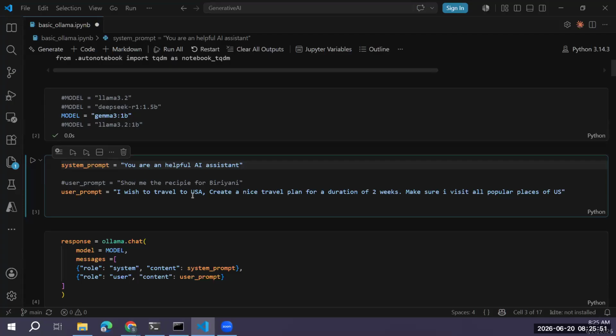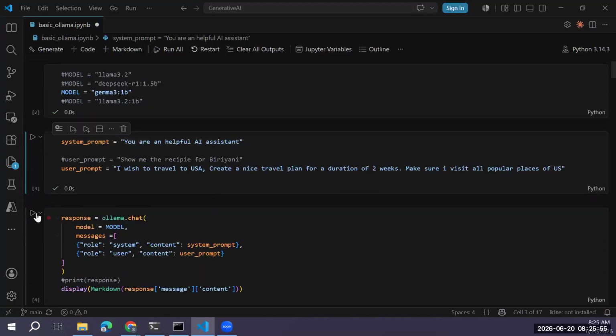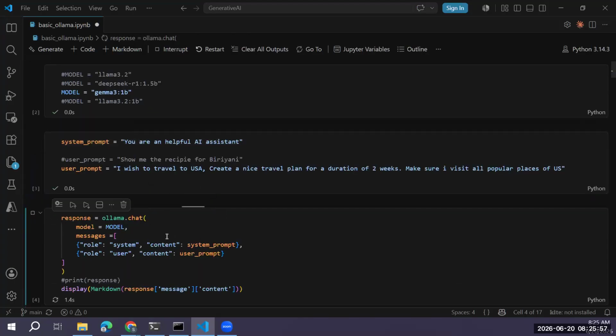Here I'm saying I wish to travel to USA. Can you create a nice travel plan? So let me quickly run this. While it is running, I can explain what the code is. Here the user prompt is, I wish to travel to USA, create a nice travel plan for the duration of 2 weeks. Make sure I visit all the popular places in US.